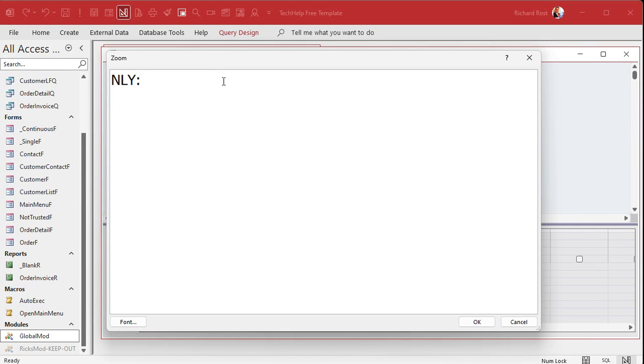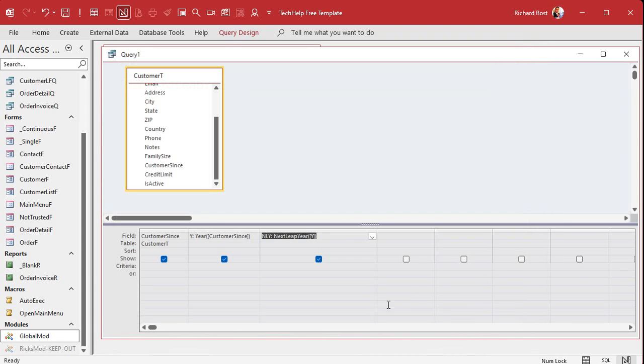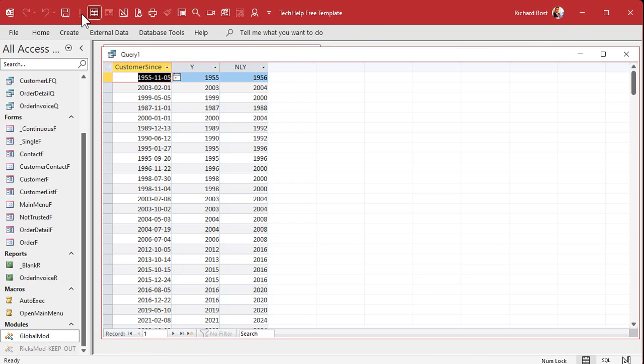Sometimes when I'm working on personal stuff, I make that zoom window huge. So next leap year, NLY, that's my query field, is going to be next leap year of Y. If you want to skip a step, you can go year of customer sense, but I'm not going to do that. I already made Y. I like to use aliasing because it keeps your function calls short, especially when you got the same function you're using a million times. Okay, ready, go.